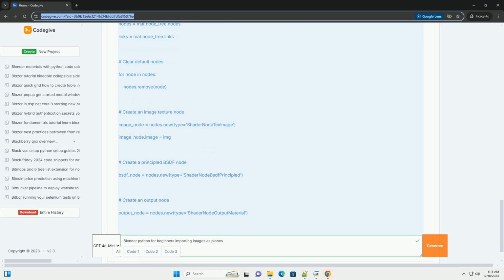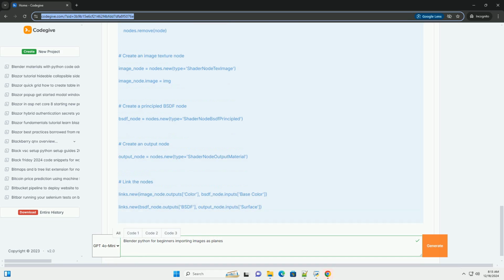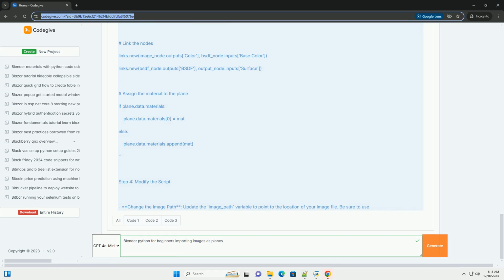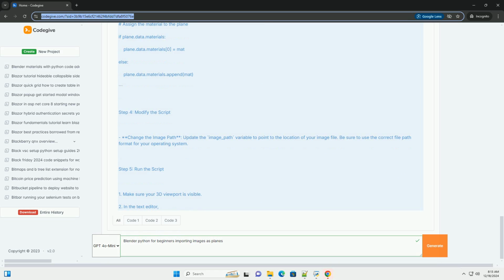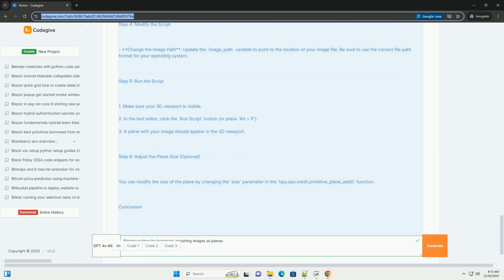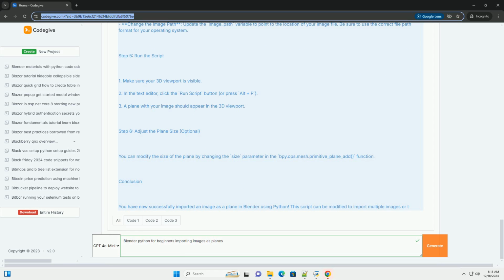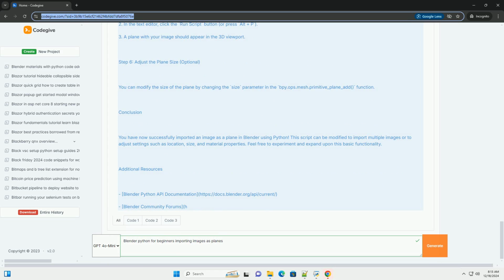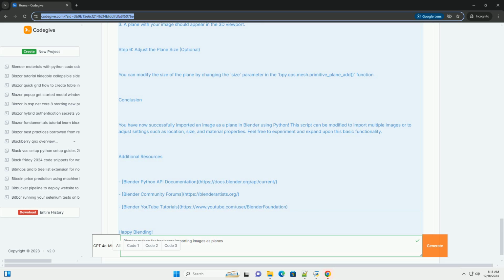Prerequisites. Blender installed. Make sure you have Blender installed on your computer. You can download it from the official Blender website, https://www.blender.org/download. Basic understanding of Blender. Familiarity with the Blender interface will be helpful, although not strictly necessary for this tutorial.